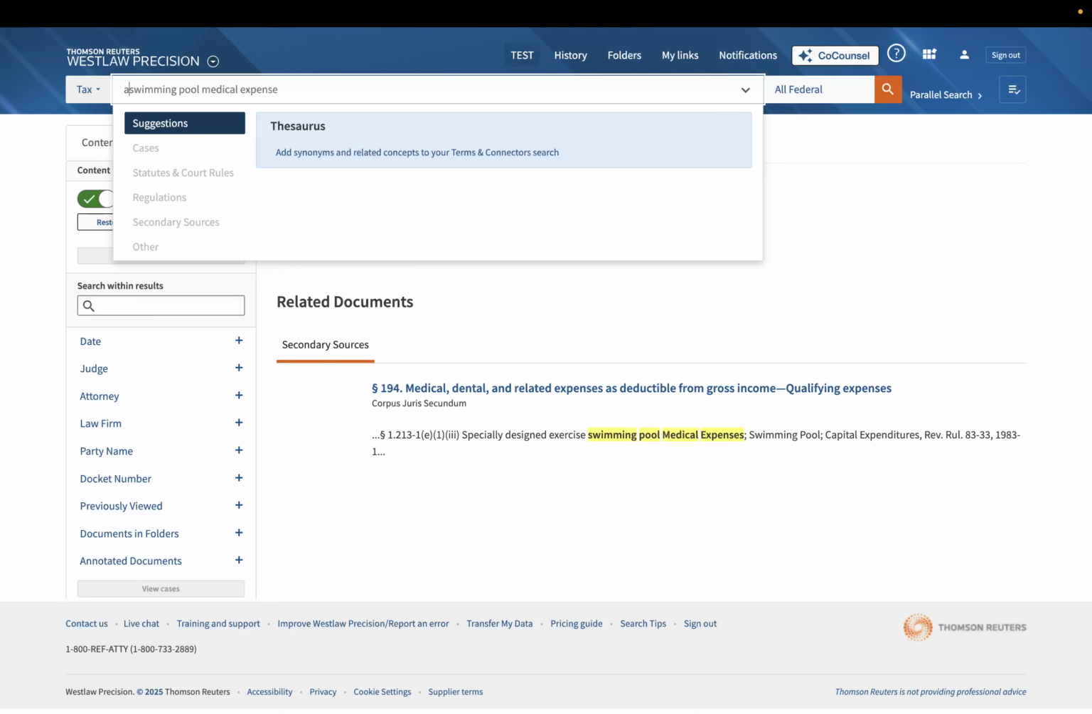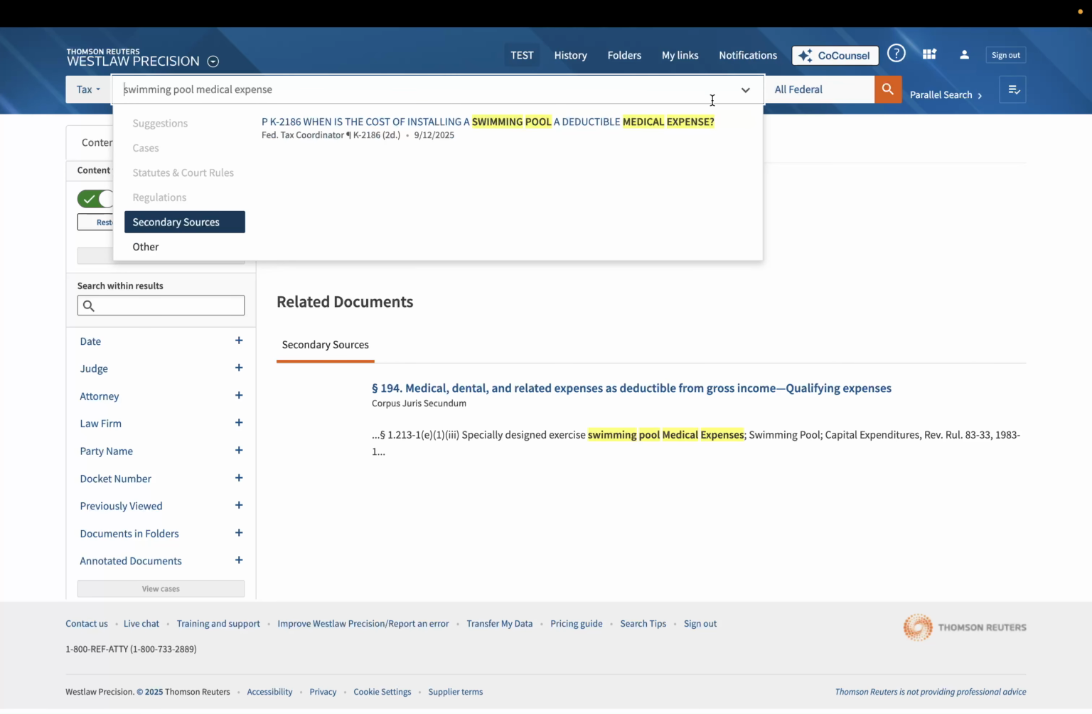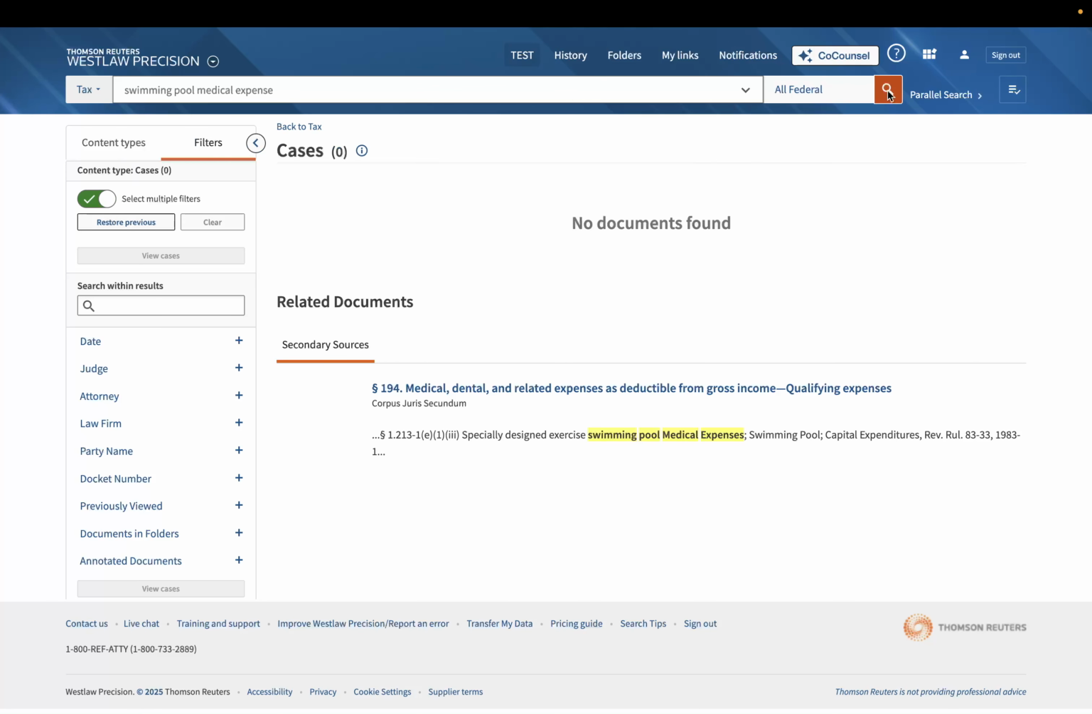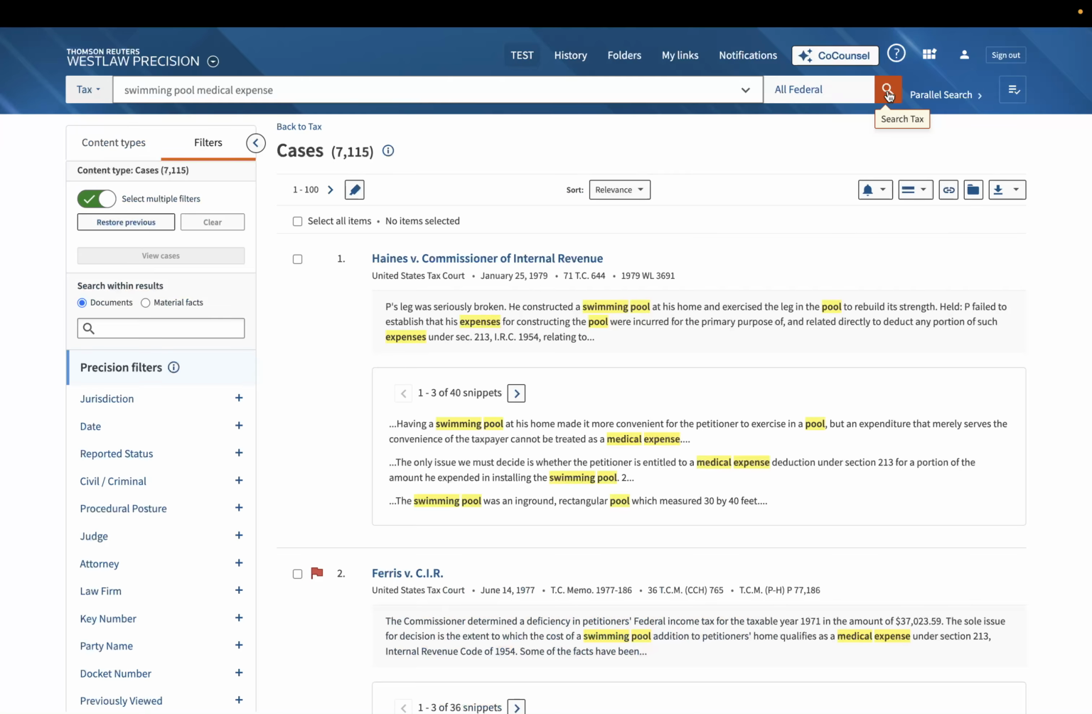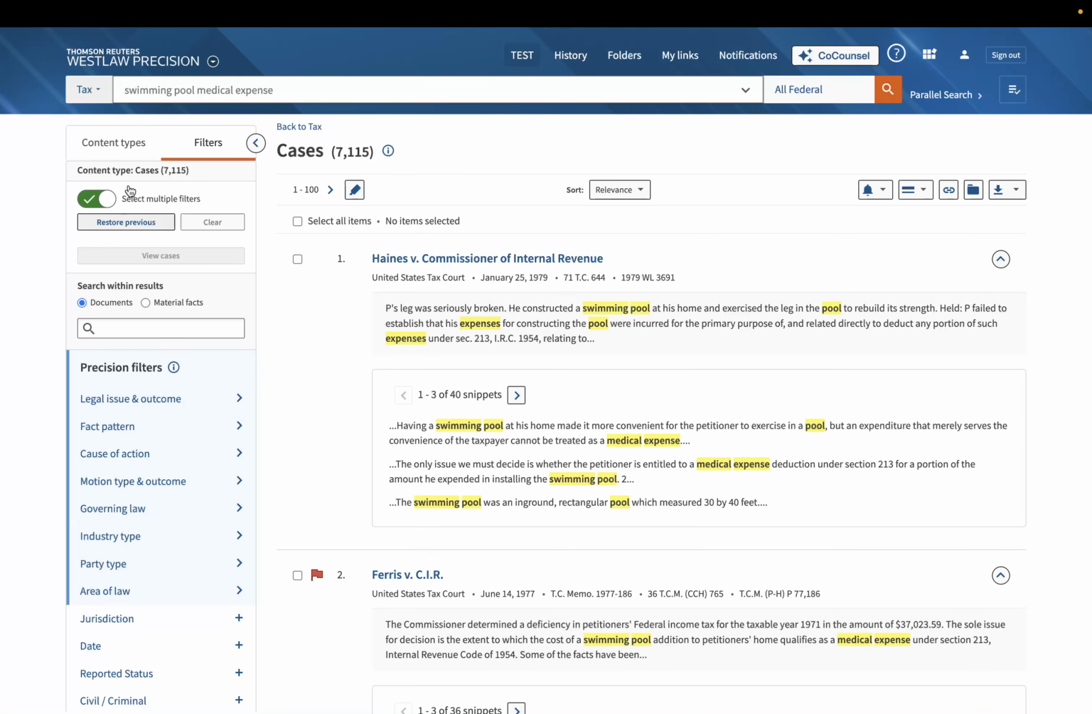And so it does use Boolean searching. So if we go back and we search swimming pool medical expense and go back to the search that we had with all those different hits, we can basically filter our searching through different ways. Now I also use this same approach.